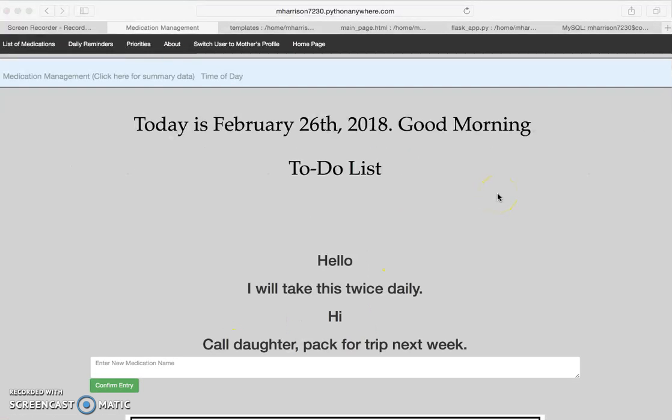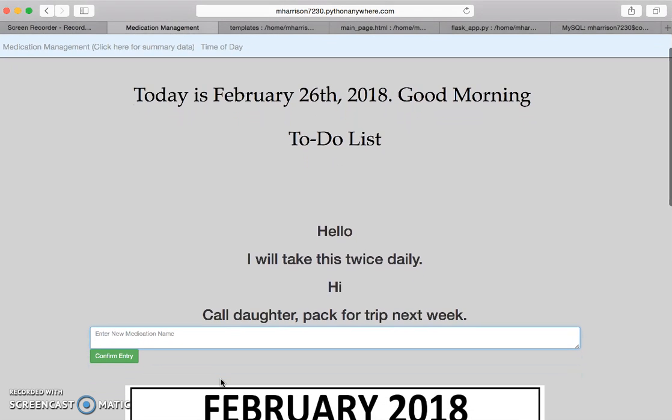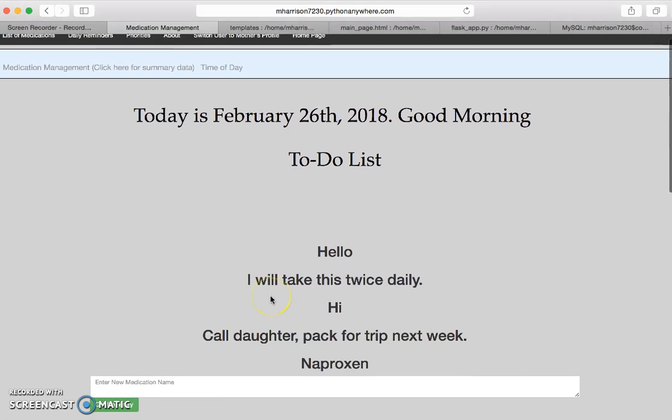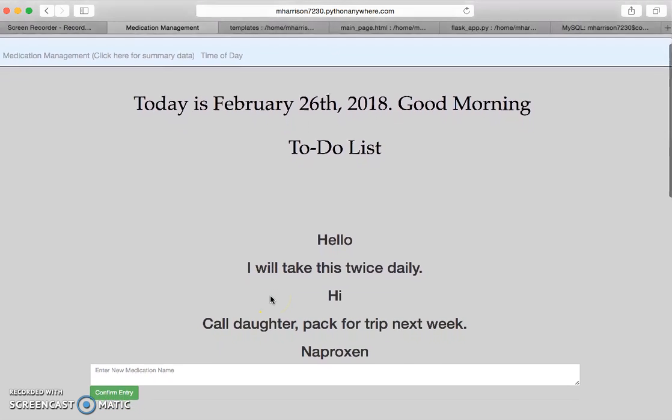The home page of the website deals with Success Criterion 1, where the user can enter medications that she takes, along with any other strings that she might wish to enter, such as daily reminders. For instance, I will now type the name of one of the medications she takes and confirm entry, and you can see how this would appear on the home page.